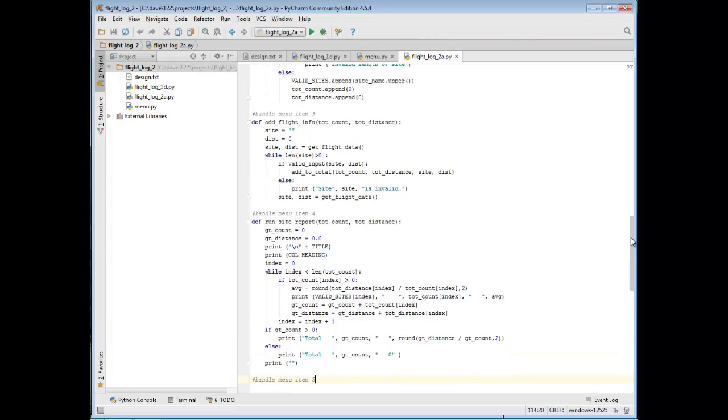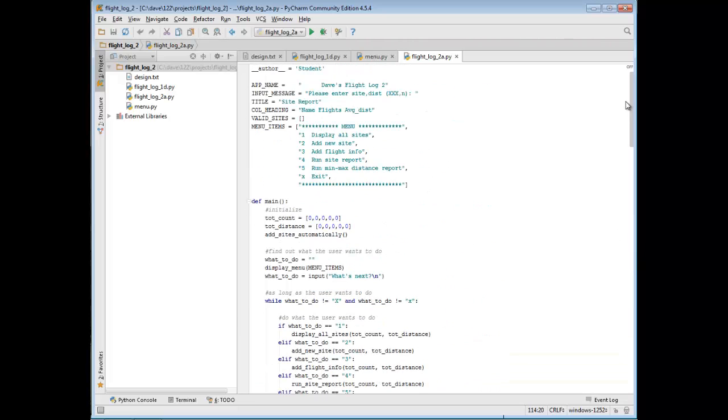Where is that used? Well, we would do that right at the beginning. So it should be up in main. So if we look up at main, there's add sites automatically right after we define those arrays, which we're going to get rid of in the next version.